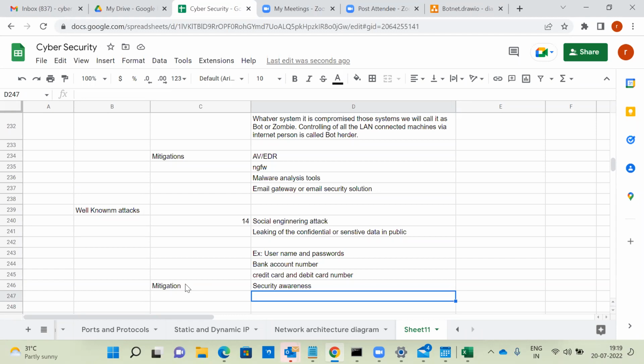The second thing is behavioral sense, or otherwise common sense. Meaning here, we should not reveal passwords in public. People have to be aware of all these things in a behavioral way. We should not reveal confidential data, because a lot of reputation damage will happen if something goes wrong. So behavioral sense should be there. These are a couple of mitigations.